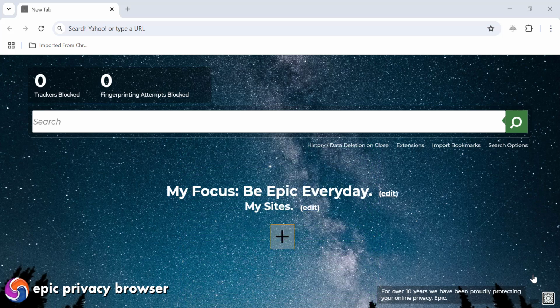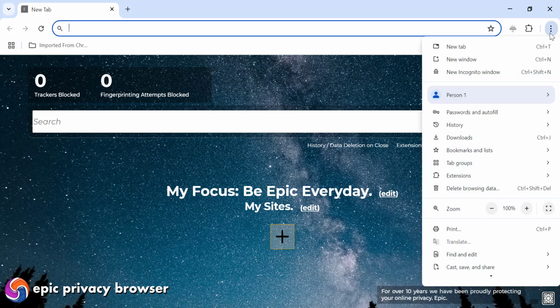Open the Epic Privacy Browser. Once the browser is open, click on the menu icon in the upper right corner of the screen. It looks like 3 horizontal lines. From the drop-down menu, select Settings.